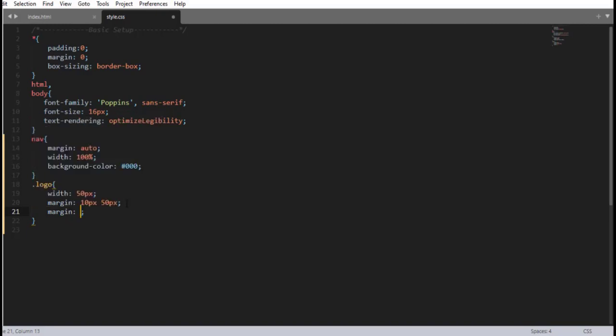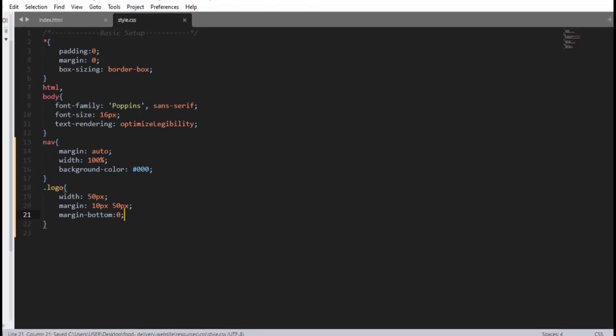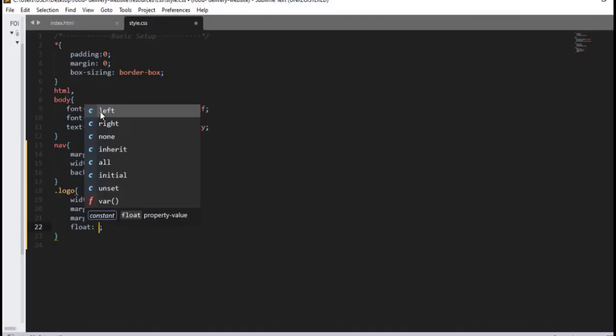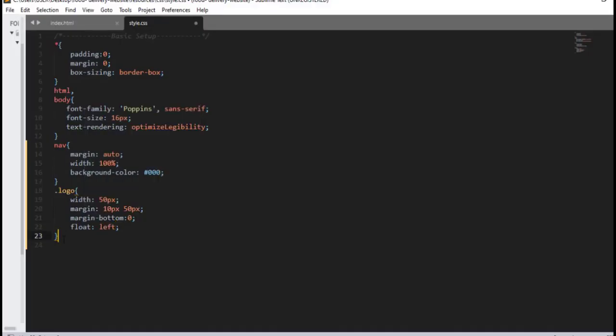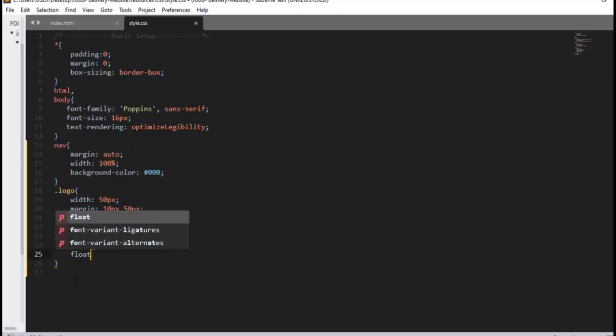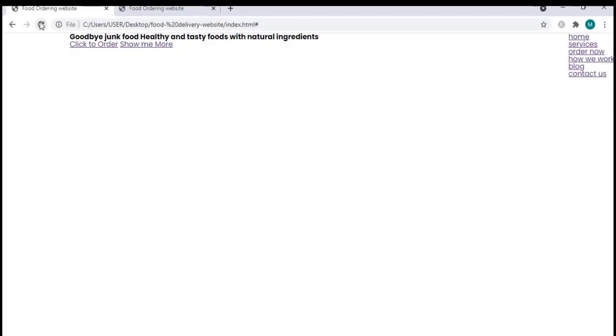And again over here, let me override this margin by adding margin bottom 0, and it overrides the upper margin bottom, which is 50 pixel. And again let me save and refresh. Here we have right float to the left, and again using a class selector, menu bar right here, float to the right. And now let me save and refresh.